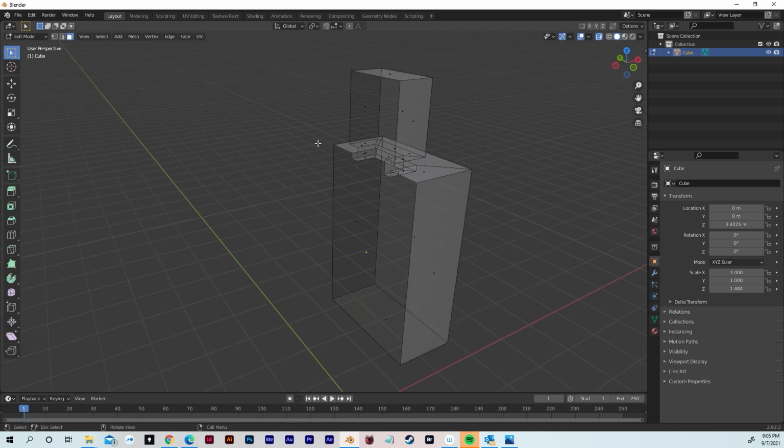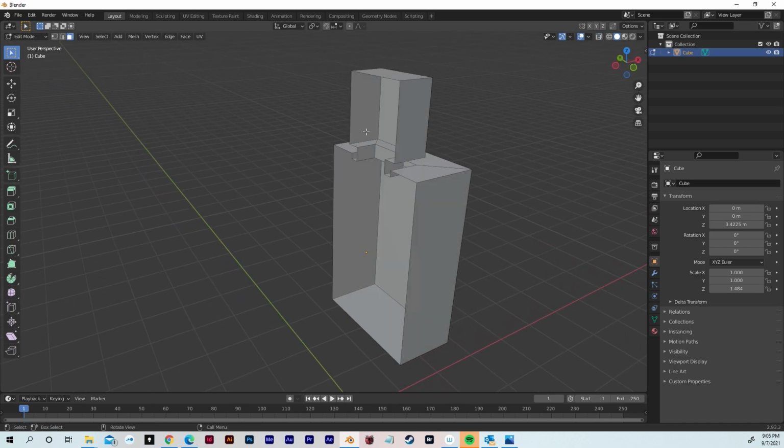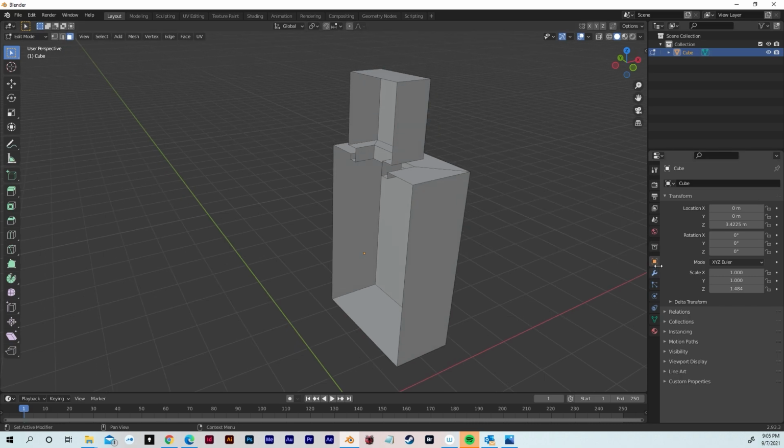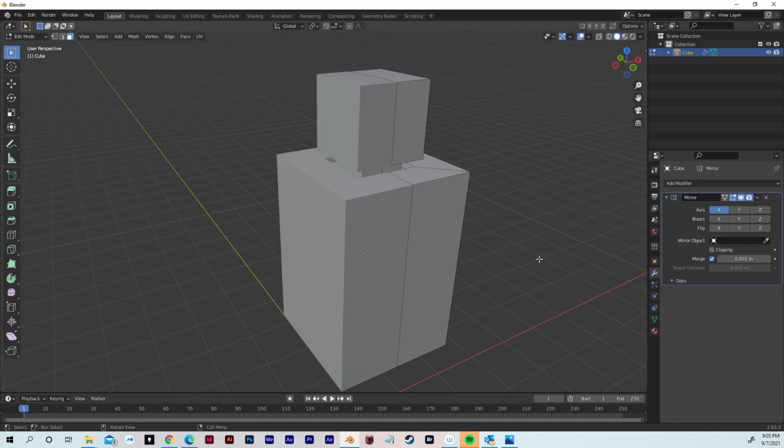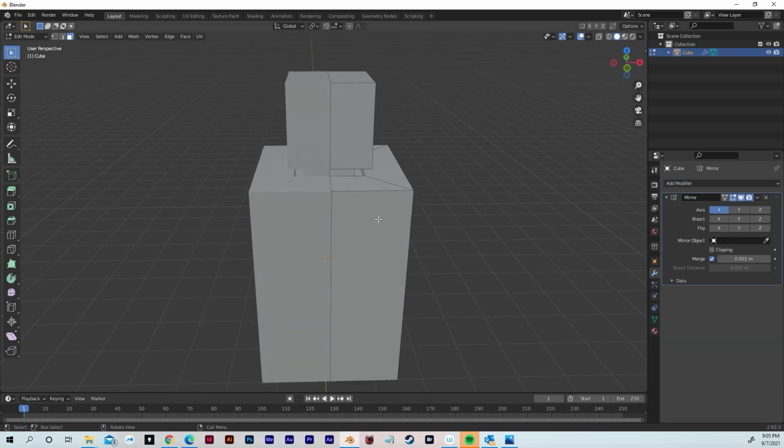Why do we have half a robot? Well, I'll show you. We're going to hit Alt-Z to get out of X-ray mode. We're going to go over here, and we're going to use a modifier, which is this little wrench tool right here. Modifier properties, click on that. Go to add modifier, and then we're going to go to mirror. Bam, we have half our robot back.